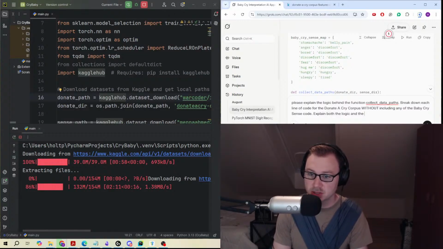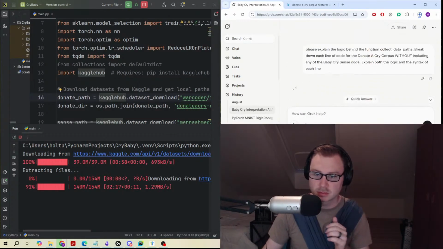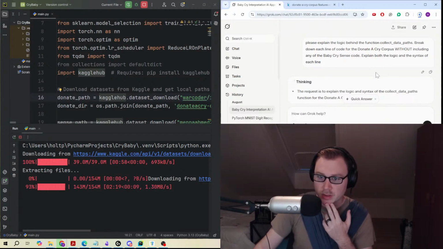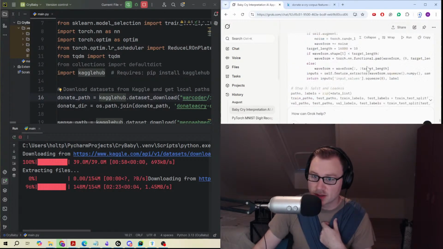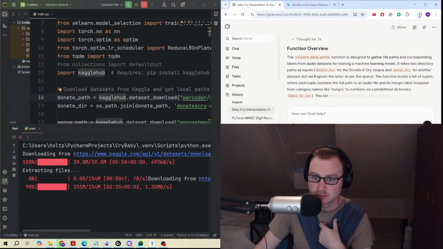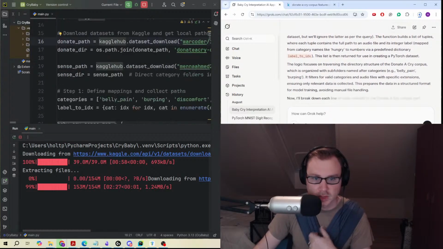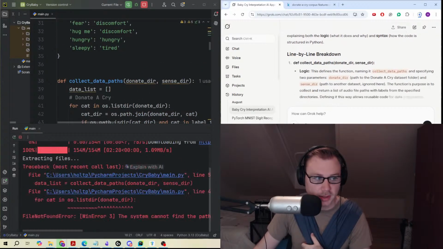Explain both the logic and the, so I want to see just exactly why it's parsing it the way that it is. And the cool thing is I can pull it up like this.